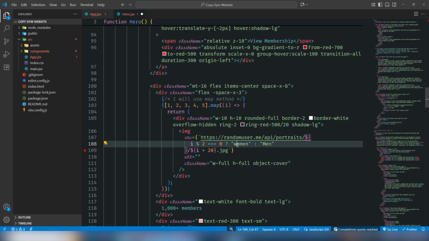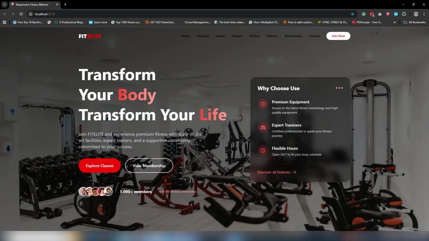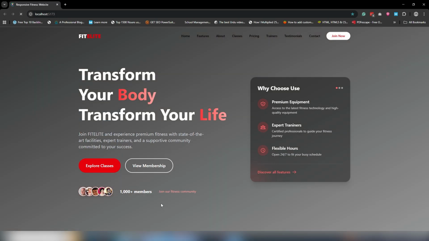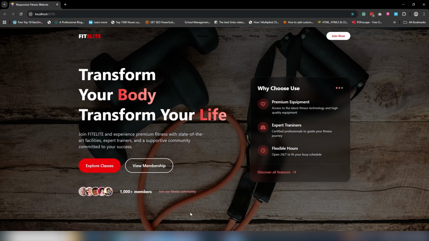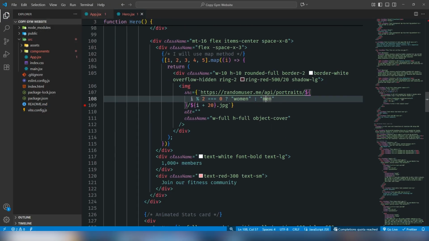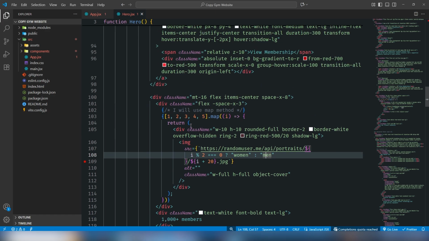Okay, let me change the camel case to normal. So yeah guys, I'm getting the images as you can see. So I'm gonna refresh my page, the slider images are up here inside there. Okay, so yeah, we're gonna add the conditional rendering when the page will be loaded. So we're gonna fix this issue.